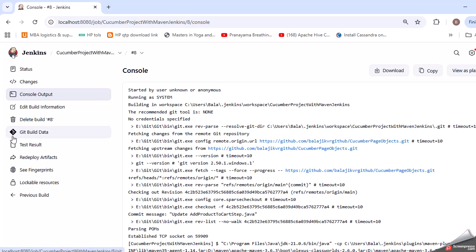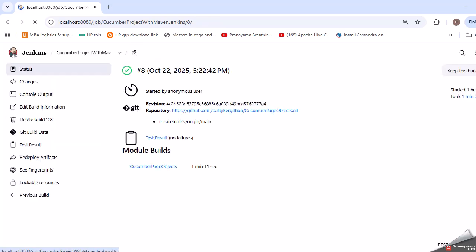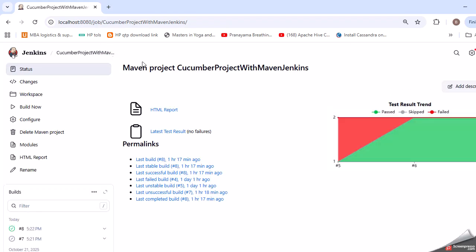Now you can go to the test results section. You will see zero failures and a total of two runs. You can just click on this build number 8. Externally you will see, where is it? I think under the project level, yes, under the project level, you will see this HTML report.